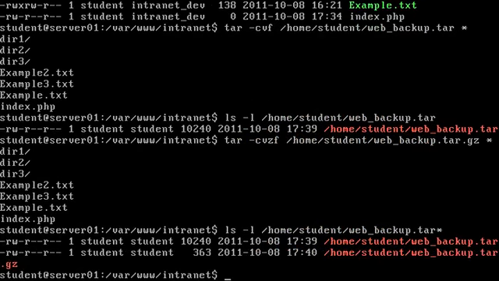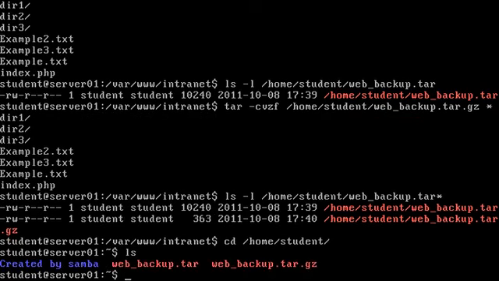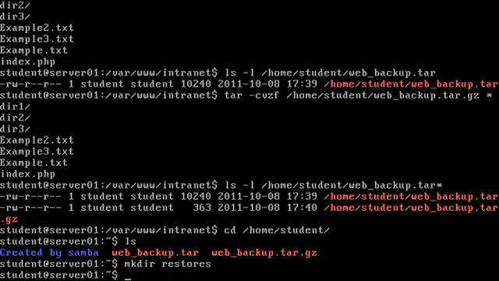In the second example, we added in a z, and that tells it to use gzip compression. So in the end, you see that there are two examples. The first, which is just a .tar file, is about 10K, and it would contain the literal byte-for-byte representation of each of the files. The second file is a gzipped compressed version, which is much, much smaller.